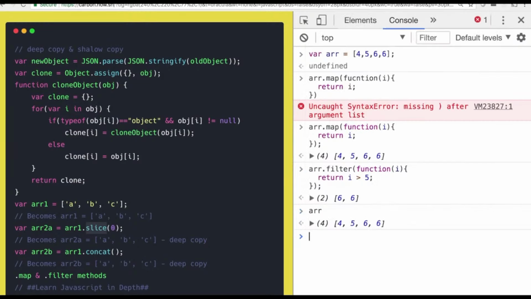If you can see, the existing array is still the same. So slice, concat, map, filter, all these are actually immutable, showing immutable behavior. They are not changing the existing array. They are always giving us the new array. So it's a deep copy. Whatever we are changing in the different array will not impact the existing array.